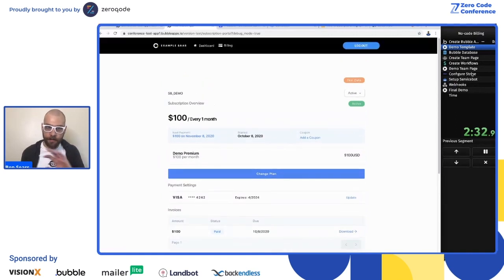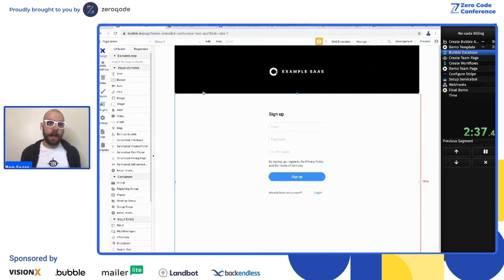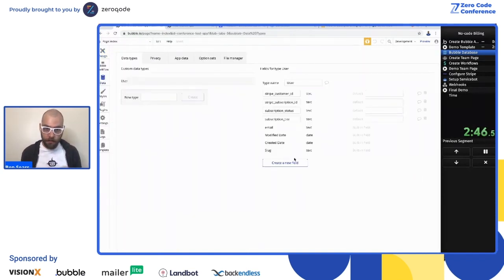All right, so that's the demo. I'm just gonna check that one off. Now, what we need to do is add per user seat-based billing and seat-based functionality to this Bubble application. So we're gonna do some very basic stuff in Bubble.